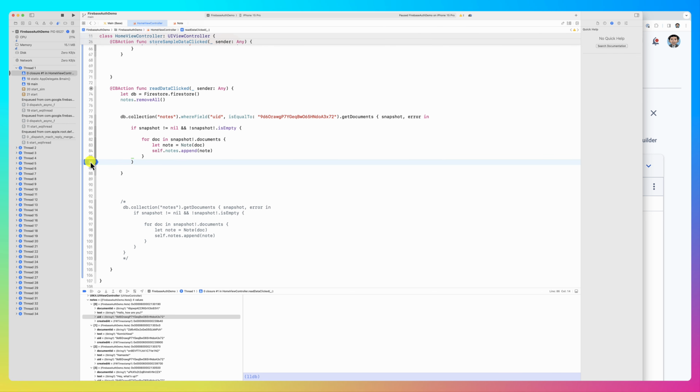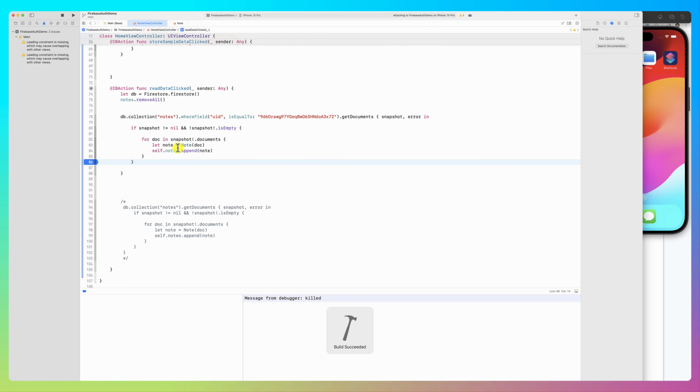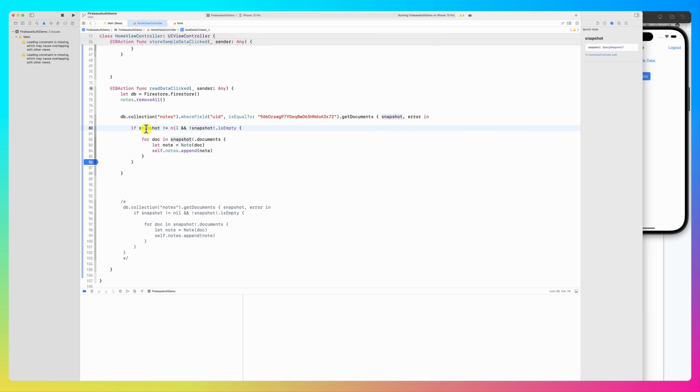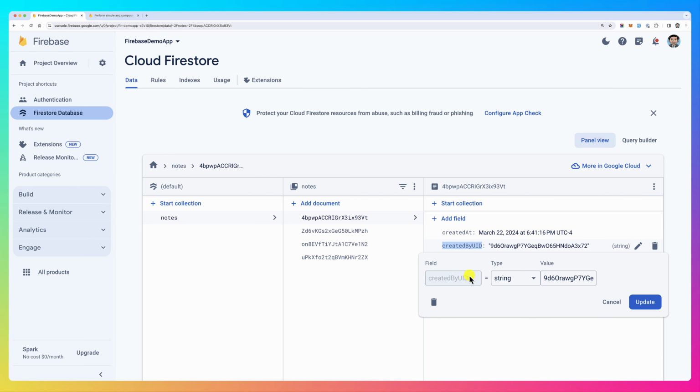Perfect. I'll put the breakpoint here. We run it. And what we're doing is that we're just looking at nodes to see what nodes have been returned. Click on read data, and it's not working. So this is snapshot where UID equals to this. Oh, it's not called user ID, by the way, because that field is called created by UID, right? So copy that. It's not UID. That field doesn't exist, right?